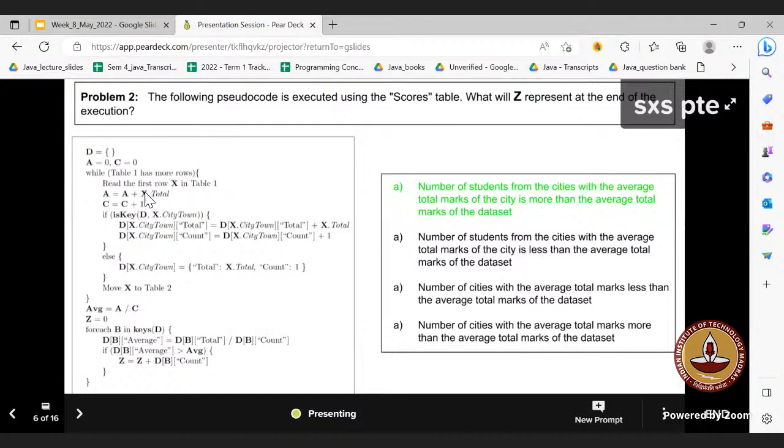A equal to A plus X dot total will happen for every card. So if the first card total marks is 20, A will be 20 the first time. In the second iteration, if the total is 30, then A will be equal to 20 plus 30, that will become 50. So it is the sum of the totals of all the cards, and C equal to C plus 1 is the count. For every card we are incrementing count, so it is the count of cards. So AVG equal to A by C, the sum of totals of all the cards divided by the number of cards. It will give the average total marks of the students, right? Okay, ma'am, got it. Thank you.